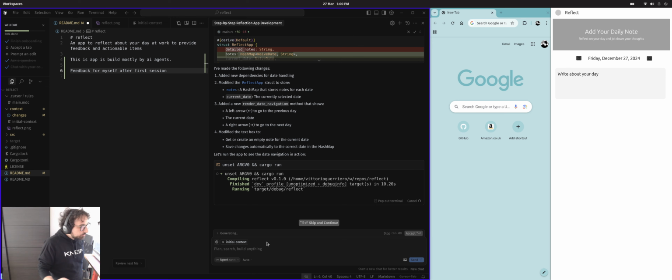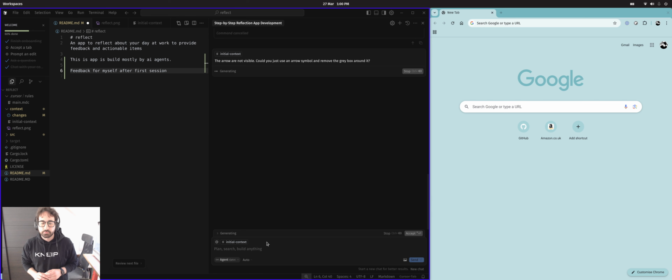I want to reach a point where we can store this data locally in the system. So I don't care about actually using icons. So I will ask not to have a gray box and just have a plain arrow. The arrows are not visible. Could you just use an arrow symbol and remove the gray box around it? The arrows.